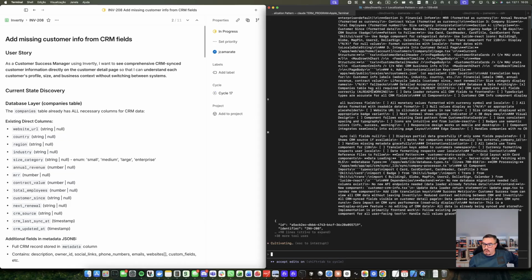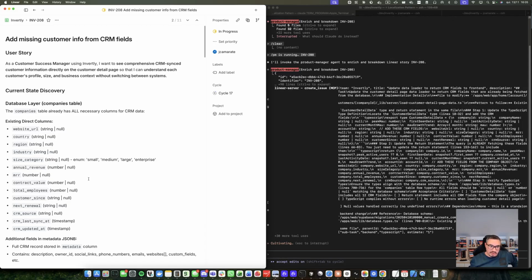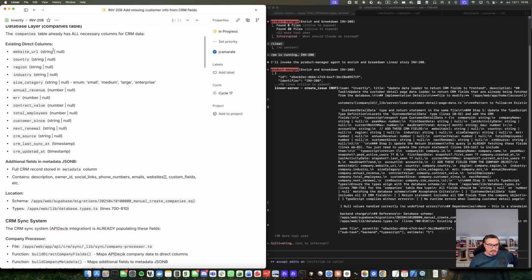be possible. Okay, so right now what happened was that the agent just wrote the first story. So he got the very short and undetailed specification that we had and created a complete user story. The way I like my user stories is that they should be very, very complete and have both technical and product information. And so that's how I've coded these agents. And you can see here the user story now becomes, as a customer success manager, I want to see comprehensive CRM synced customer information directly on the customer detail page, and so on and so forth.